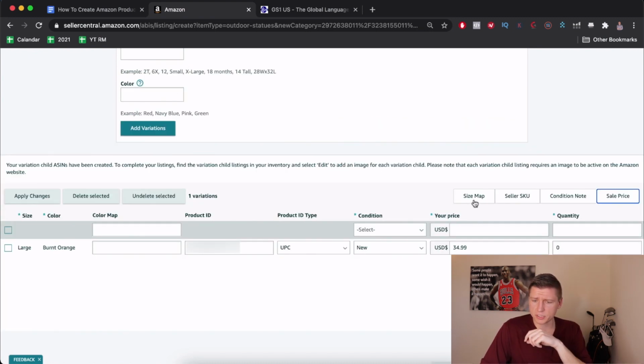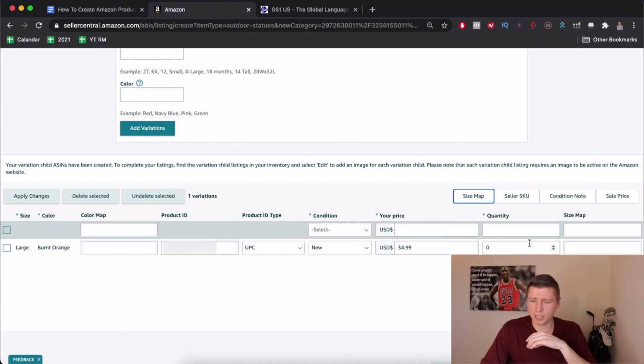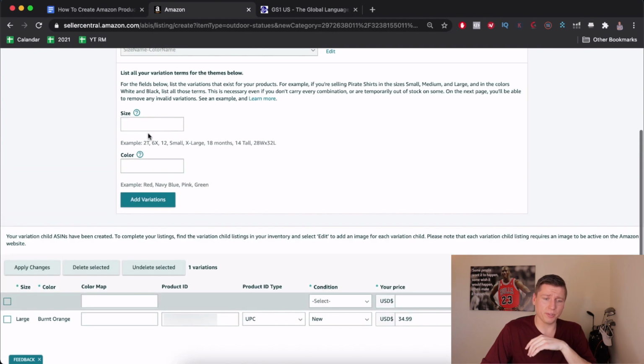So these are actually little bonuses up here if you wanna be more specific. So I can hit size map here. This pops up again. If you wanna do a color map, size map, that's cool there. I usually leave this blank because we already put large, already put burnt orange, and we can just do this right here with a color name instead of a color map.